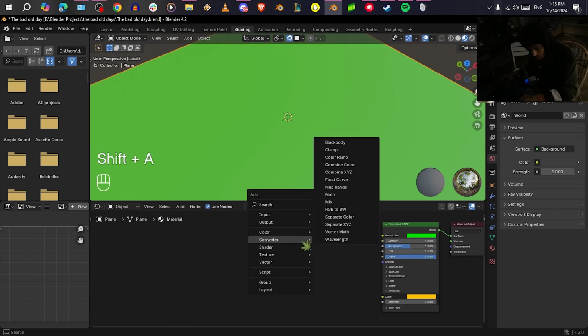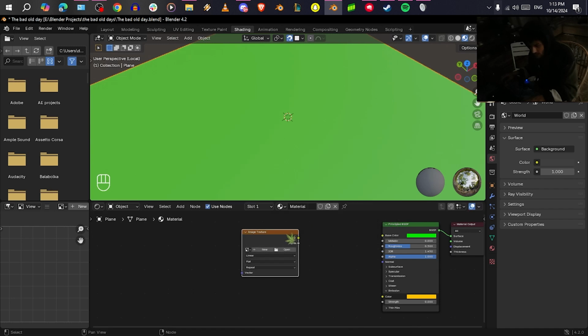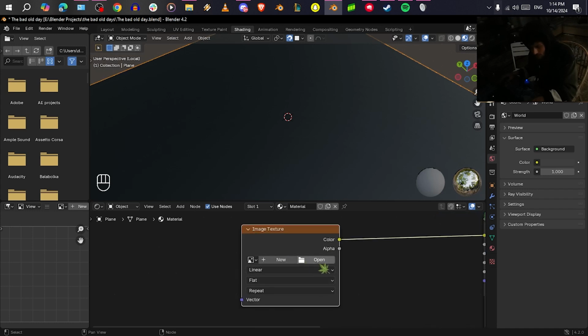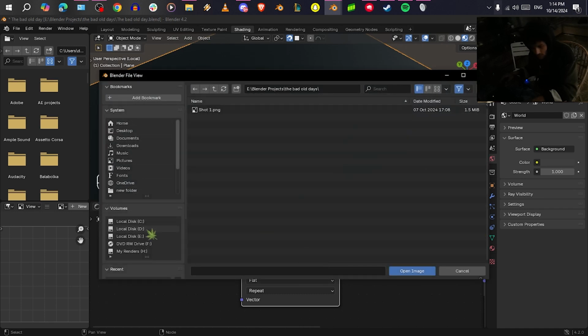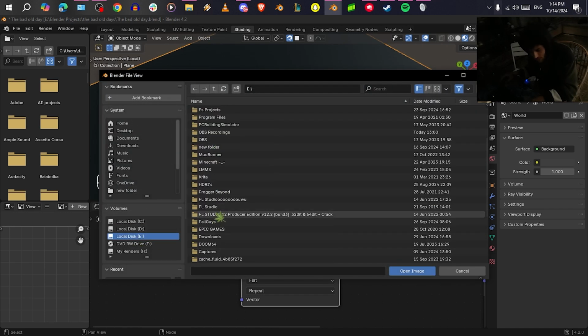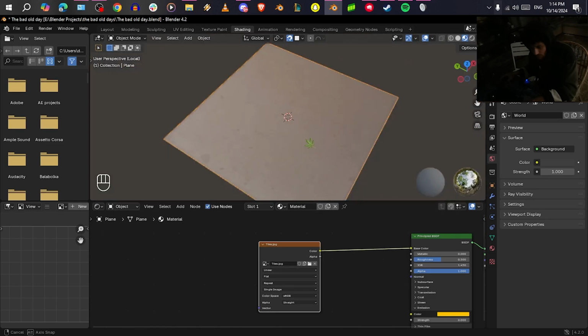the image texture. Here is Image Texture, add it here, connected with this one. Then we're going to import an image here. Let's say I'm going to hit Open. I will go to my specific folder where I placed an image that I want to use as my object's texture. Let's say I want tiles, so this is supposed to be a tile.